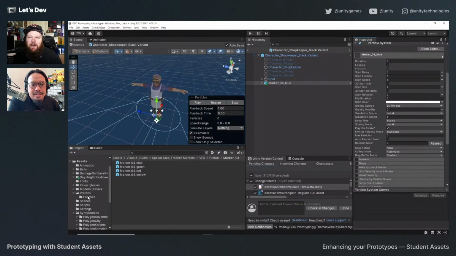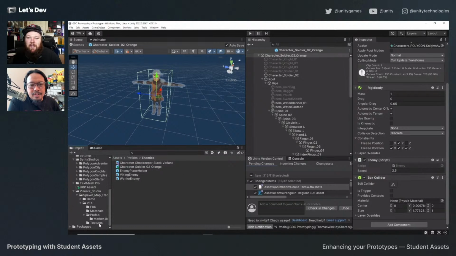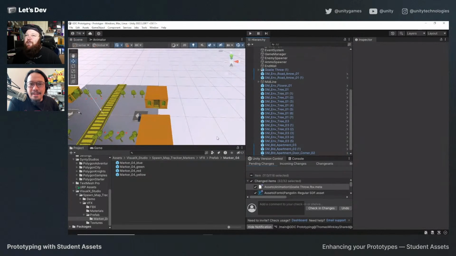So let's go back to our enemies. Let's do our soldier orange. And the orange soldier can have another VFX here. Maybe the yellow. Yeah. Bloop. Oh, it's coming together. Look at that. Just adding a little bit of juice to our game here.